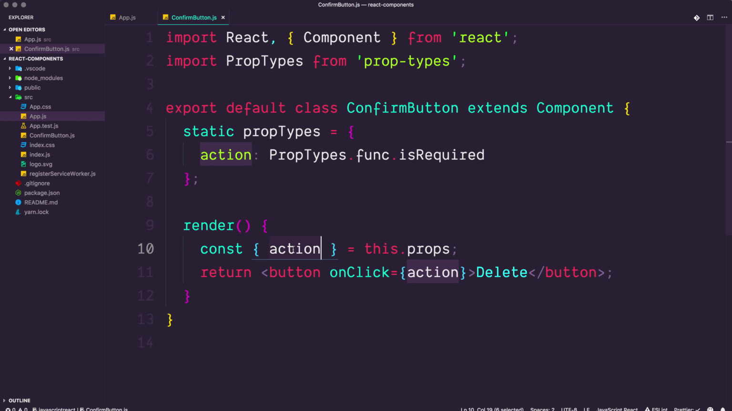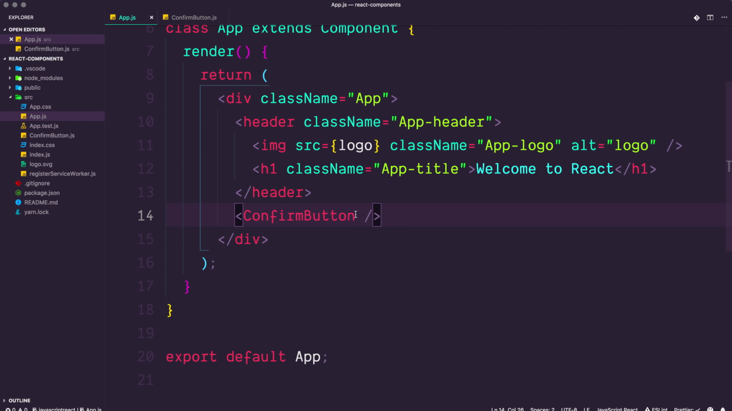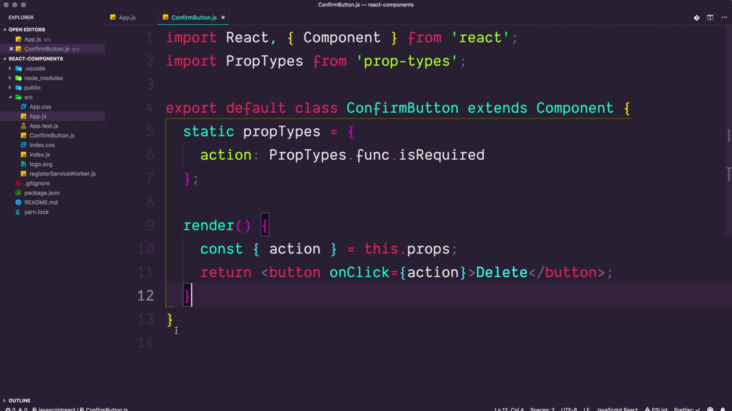And now inside of our App component where we're calling the confirm button, we can say action is equal to a function that simply just console.logs "action", like a director or something. Okay, let's check this out. So I'll let you linger here for a second. It's simply just a function that calls a console log, right? No big deal.